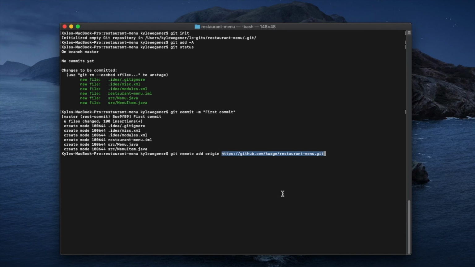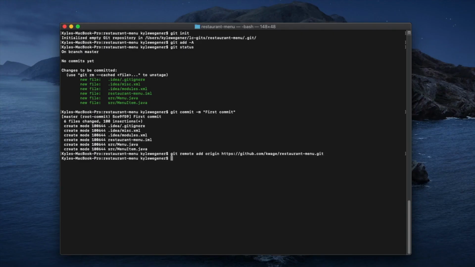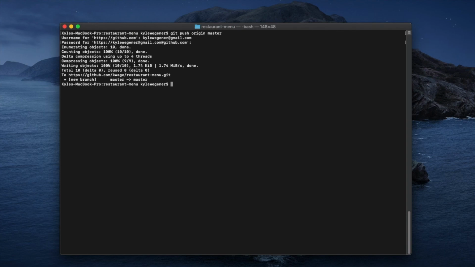on github.com. Make sure it's this exact URL inside that command. Your URL will be different. I'm going to press enter, and then I'll do git push origin master. I have to provide some credentials, and then we do our push.